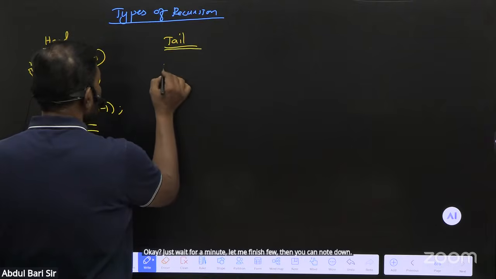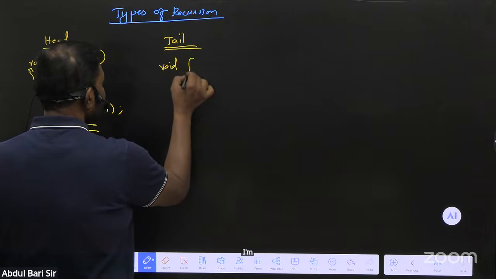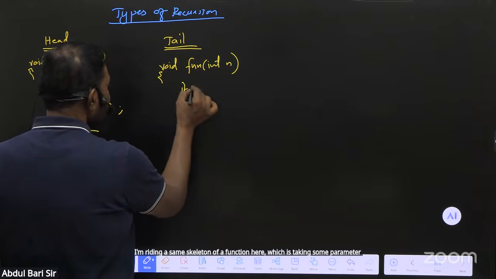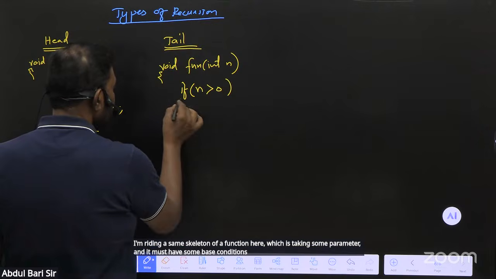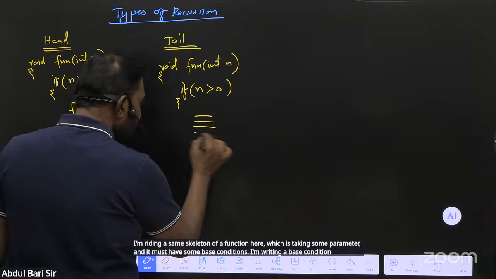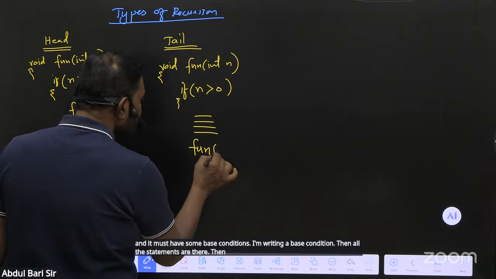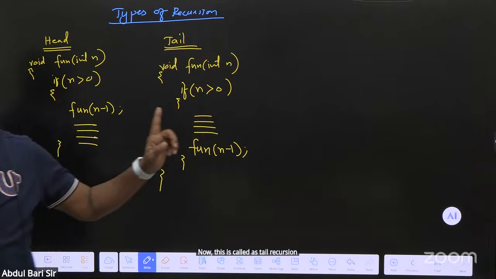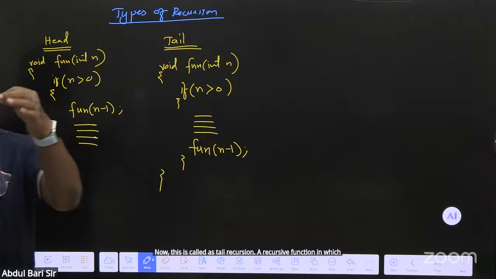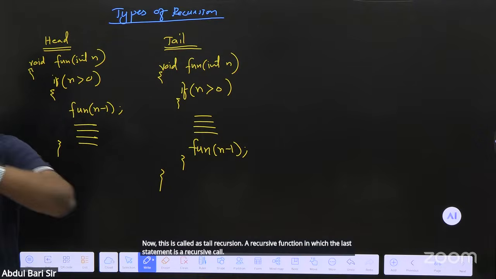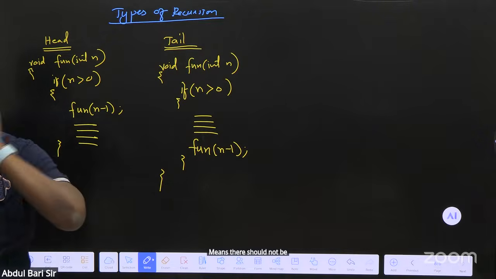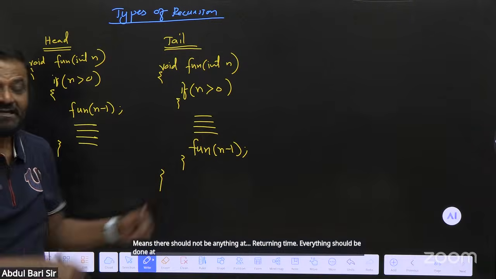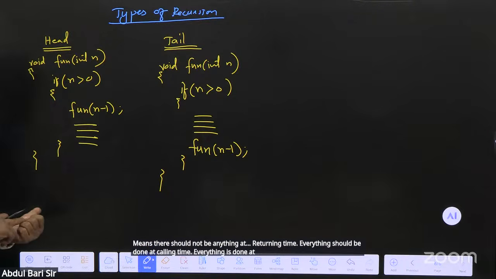Tail recursion. In this, I'm writing the same skeleton of a function, which is taking some parameter, and it must have some base condition. So I'm writing a base condition. Then all the statements are there. Then finally, a recursive call is made. This is called tail recursion, a recursive function in which the last statement is a recursive call. Means there should not be anything at returning time. Everything should be done at calling time.